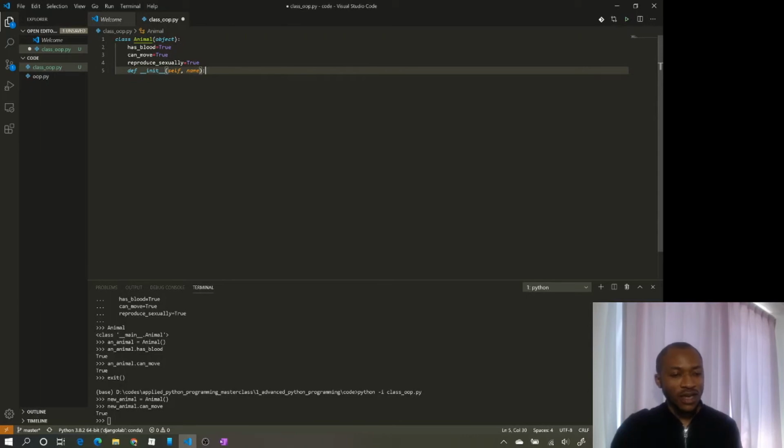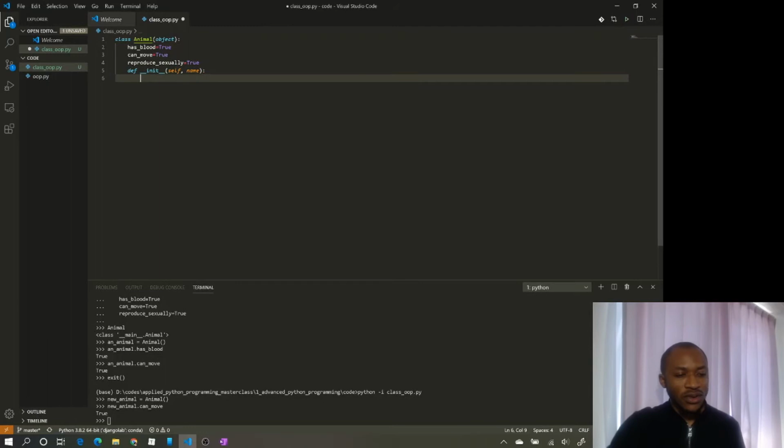So in this case, I want to give a name to the animal. So in order to always give an attribute while you create the class, you always have to specify this init function. It basically means initialize the attributes of the animal. So I'm going to say self.name equals name.